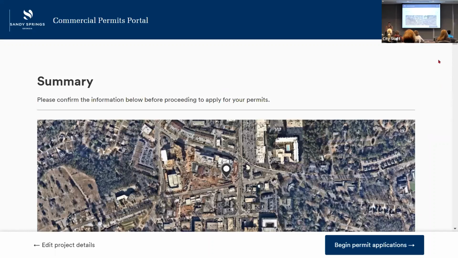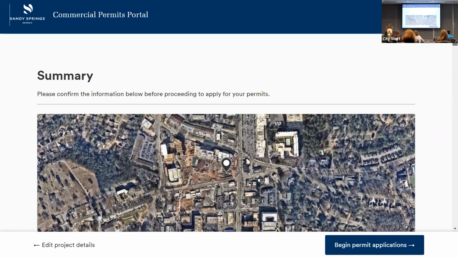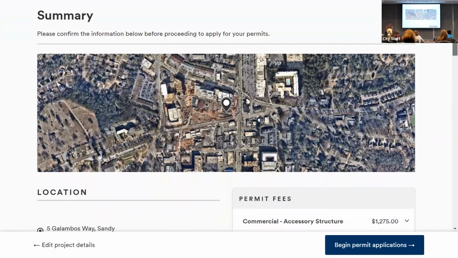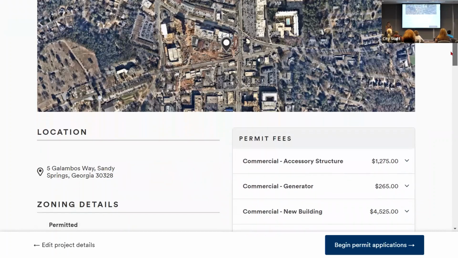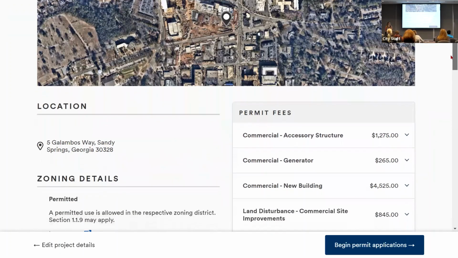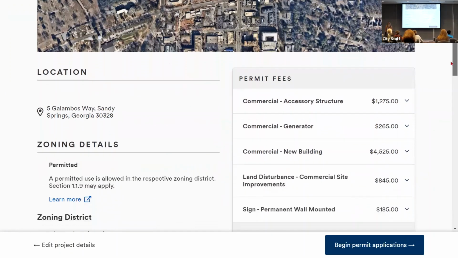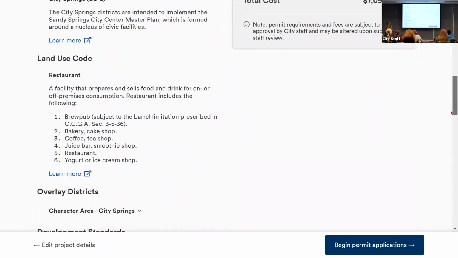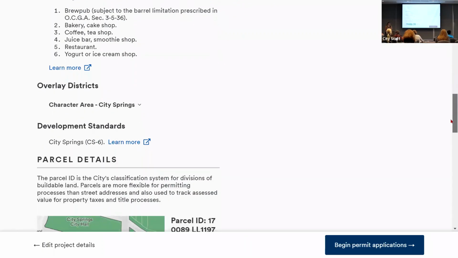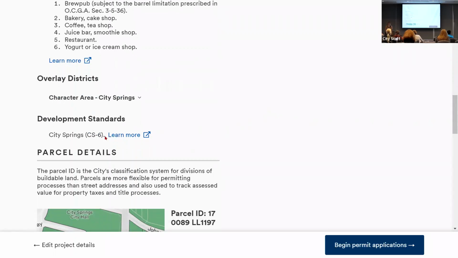Okay, so now we are moving on to the summary page. This information about your fees has carried over to the right of the screen, and the left includes special zoning information for the parcel you selected, such as land use, character area, and applicable development standards. You'll also see these Learn More buttons under each one, which will link you directly into the development code.